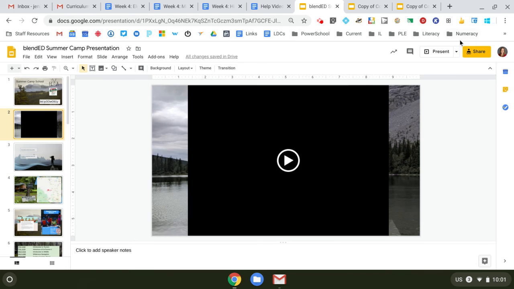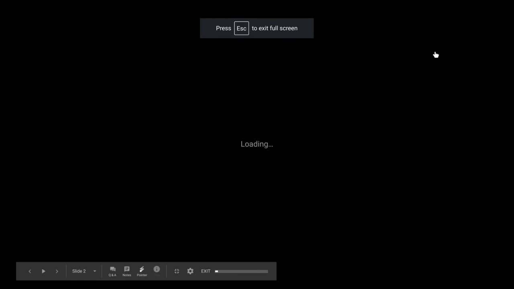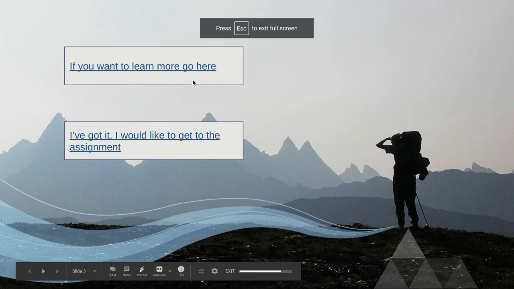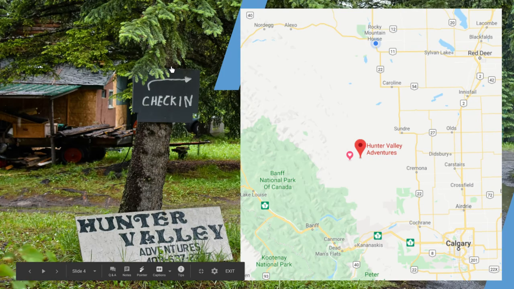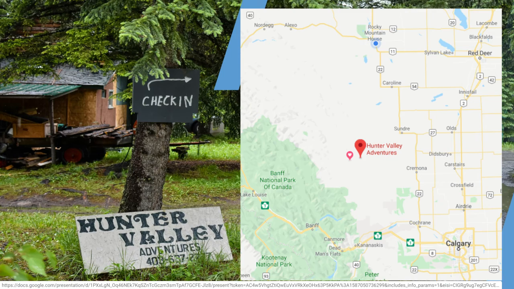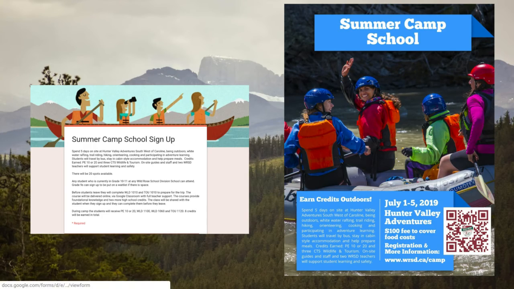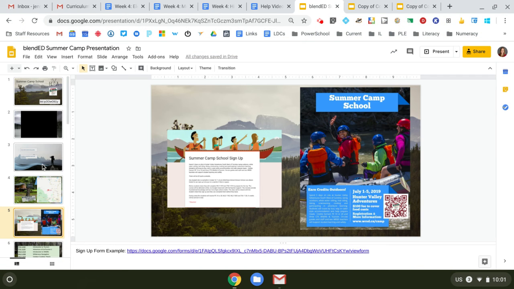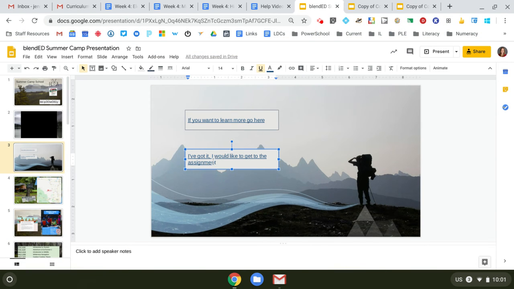So now, present mode, they'd see the video. And then if they want to learn more, it goes here. Back it up. I've got it. I'd like to get to the assignment. It took them to the same spot. Oh, okay. So I would do some work on that and make sure it's going to the right spot. Double check it, actually.